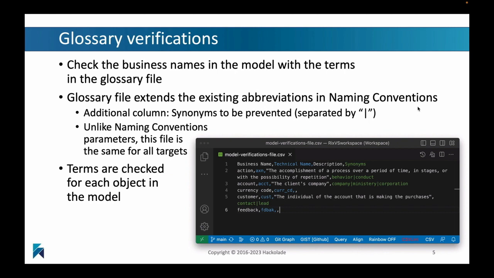Right, so the glossary verifications will check the business names in the model with the terms in the glossary file. That glossary file is an extension of the existing abbreviations file that we may already have used in our naming conventions. Right, so it essentially adds another column, the synonyms that are to be prevented. Right, multiple synonyms might be separated by a pipe character. Unlike naming conventions, this file is the same for all targets, right? And terms are checked for each and every object in our model.